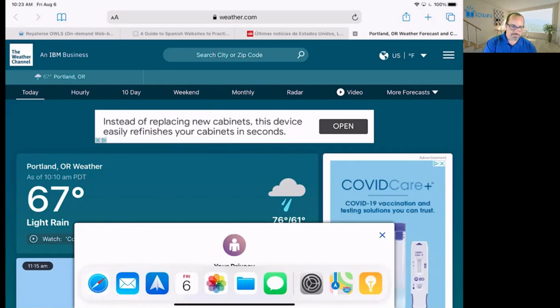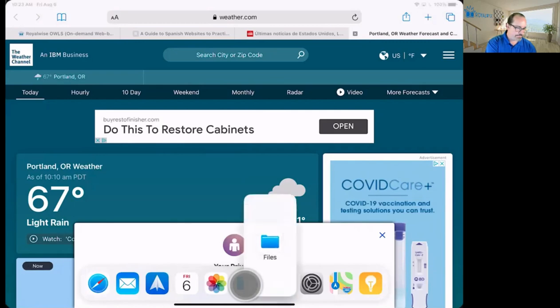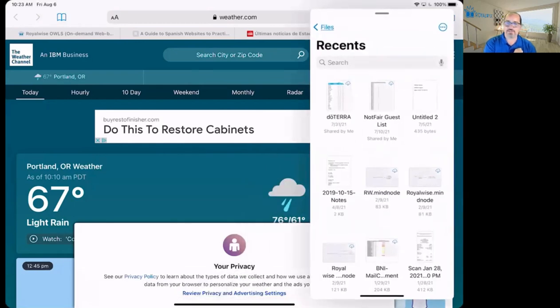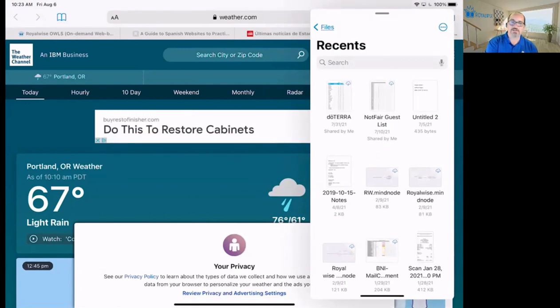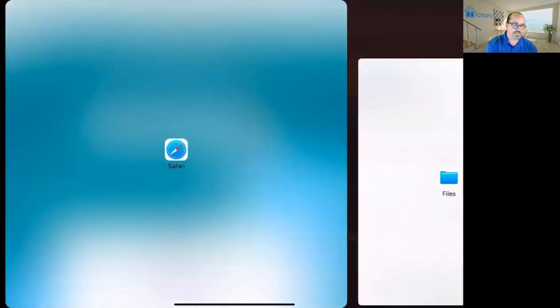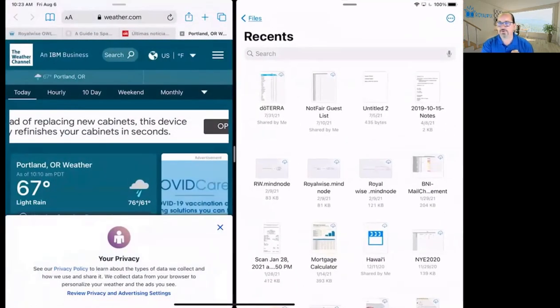Now to add something into the slide over, I'm just going to touch and hold, slide it up, and then let it go. And now I'm in my Files app over here, so I can actually look over my files and see what's going on. If I want to now take this into split screen mode, I'm going to grab my little gray line, come over to the edge, and let it split that screen.